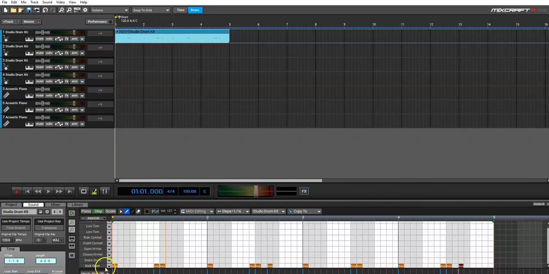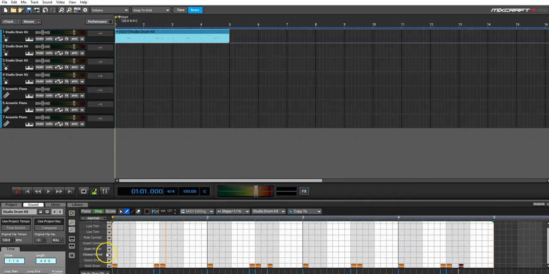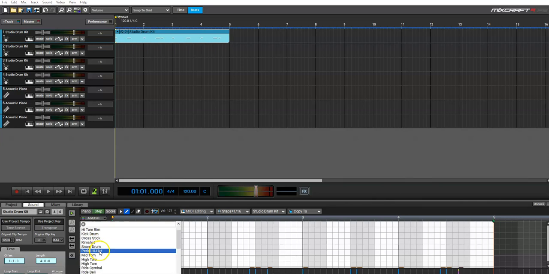If you guys don't see the instruments that you're looking for, you can hover over these little arrows and scroll up and down with your mouse, and you'll see more instruments. If you want to hear what the instrument sounds like, you can just click on the icon. You'll hear it. And if you don't see the instrument you want, if you go up to this Add and Edit button, here's all of the instruments that are within that drum kit.